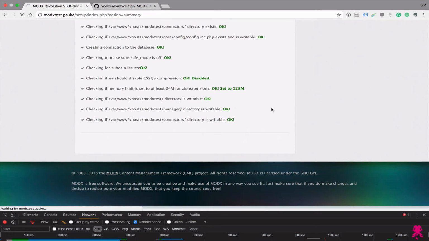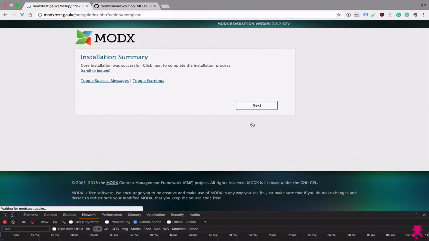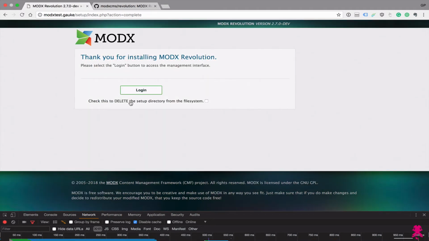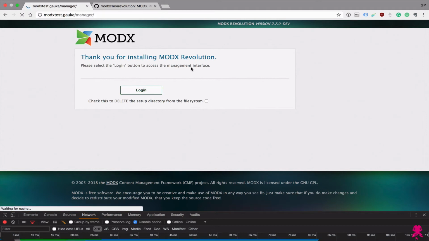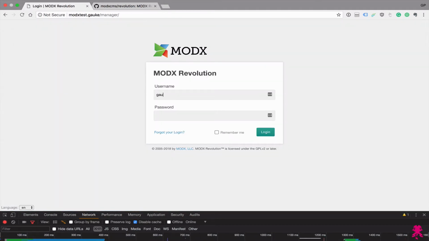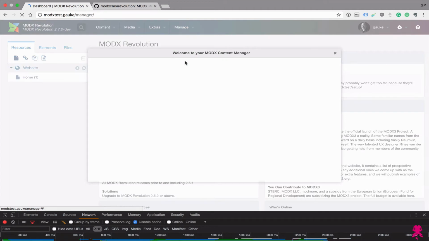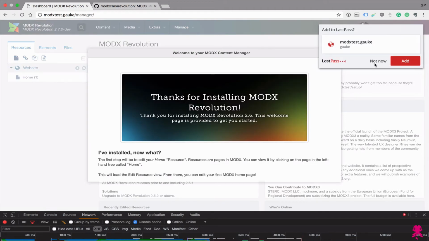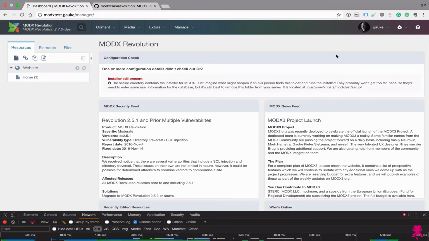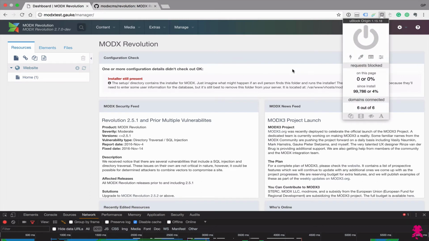Then after installation is complete, we should not remove the setup folder. So we just leave the checkbox unchecked, and we go to the login screen, which we are going to test just to make sure everything is fine. And we're logged in. Also make sure that your ad blocker is disabled for your test environment.